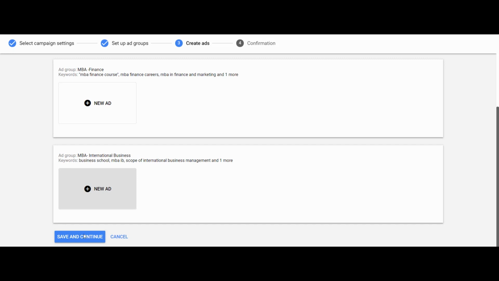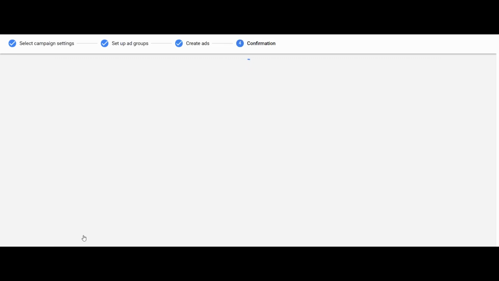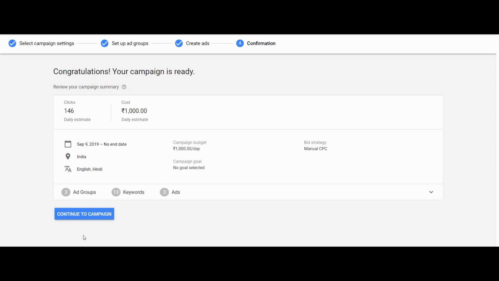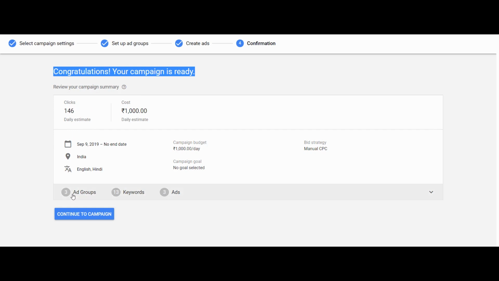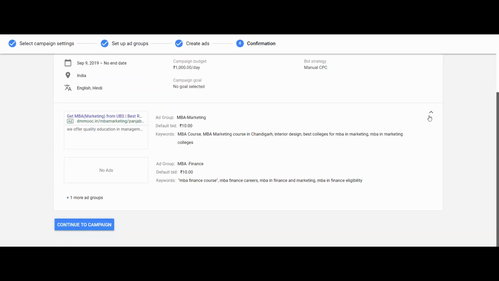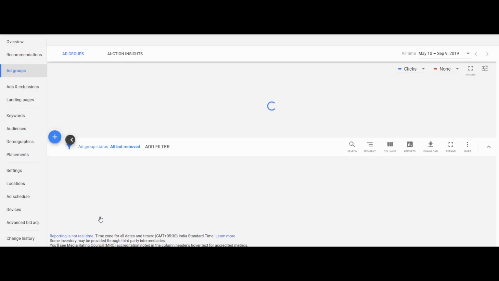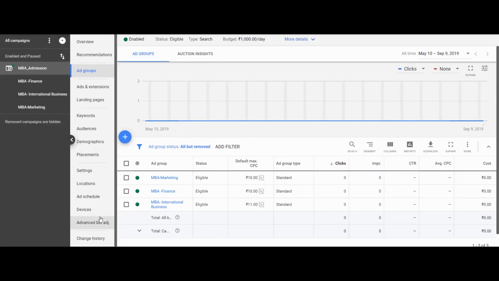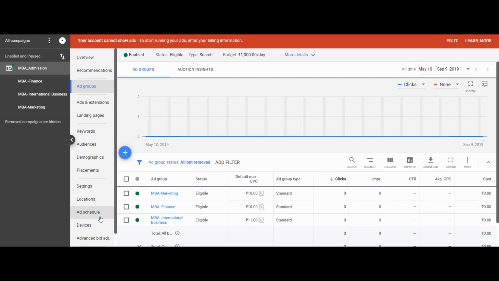Save and continue. Congratulations, your campaign is ready. Once again, recheck your settings and click Continue to Campaign. So with this, your ad will be submitted to Google for review.